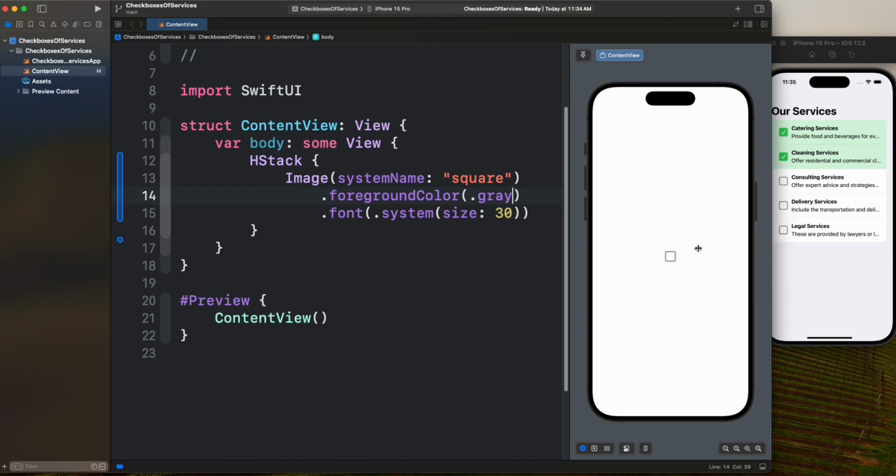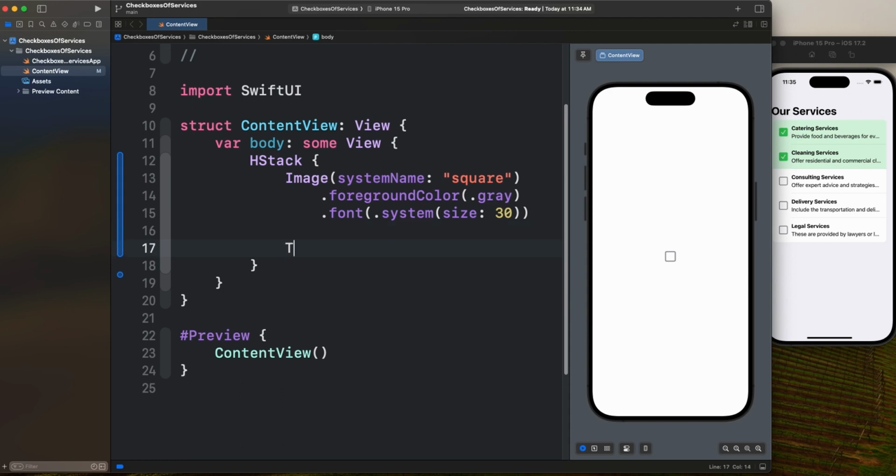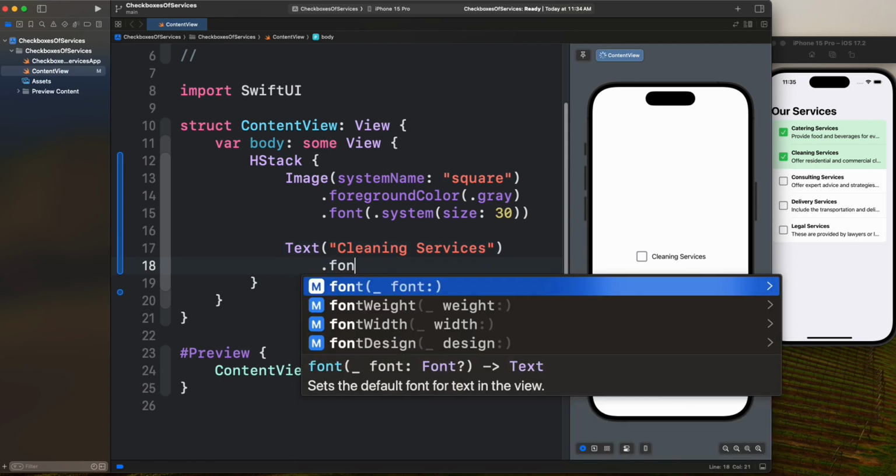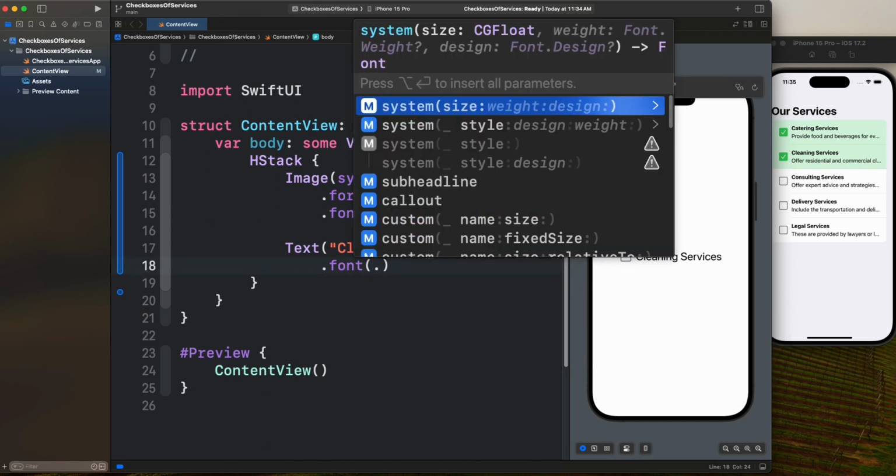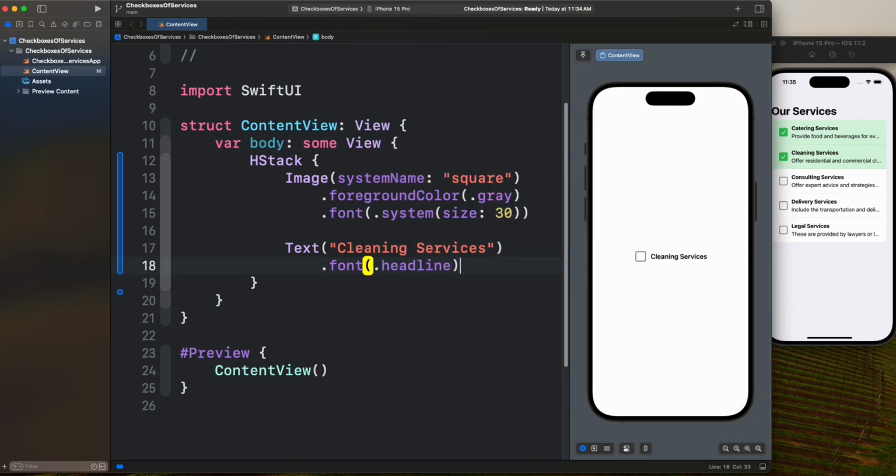Now the next thing we want to do is add this text. So let me do that. After this image, I can add this text. For the value, let's put cleaning services. Oops, I have a typo here. So it's cleaning services, and we can see it's looking good. Now maybe we can change the font. What we want is a headline, and also we want it to be bold, because as you can see, this is bold.